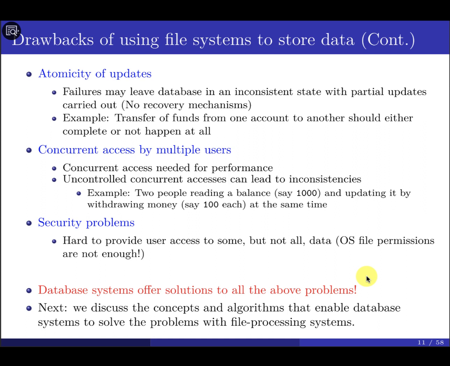Okay, welcome back. So we're going to continue our discussion about why we cannot use a file system to store the data, and instead use a database management system. Let me check here. I think we reached the problem of atomicity of updates. So what does that mean in this case? Generally speaking, a computer system, like any other device, is subject to failure, okay?